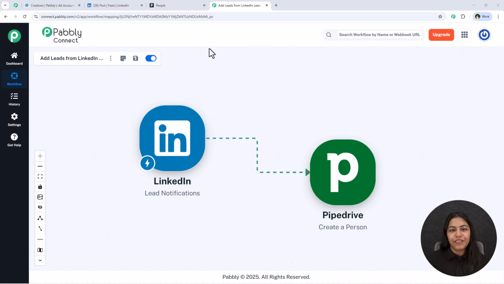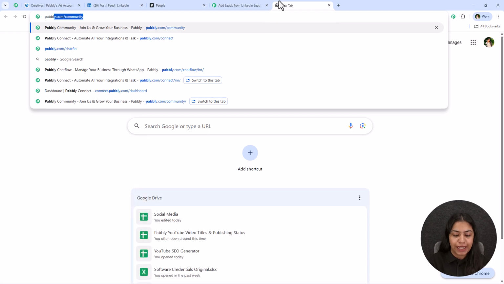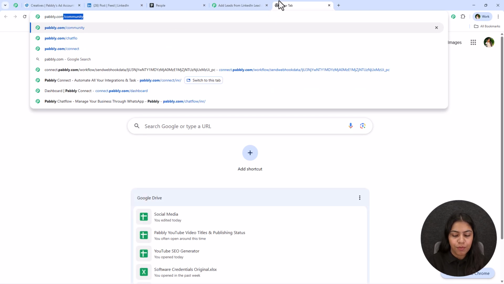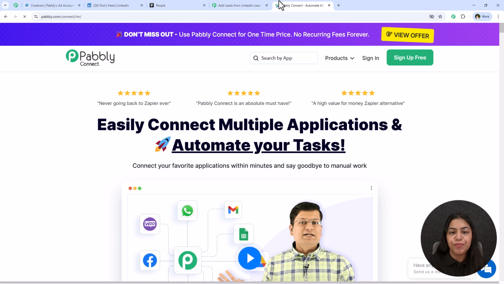Welcome to my screen everyone. So let's begin and see how we're going to create this connection. So to do this, we have to open a new tab and search for the landing page of Pabbly Connect by typing pabbly.com/connect in our browser. And now it is going to open the landing page of Pabbly Connect using which we are going to create this connection.